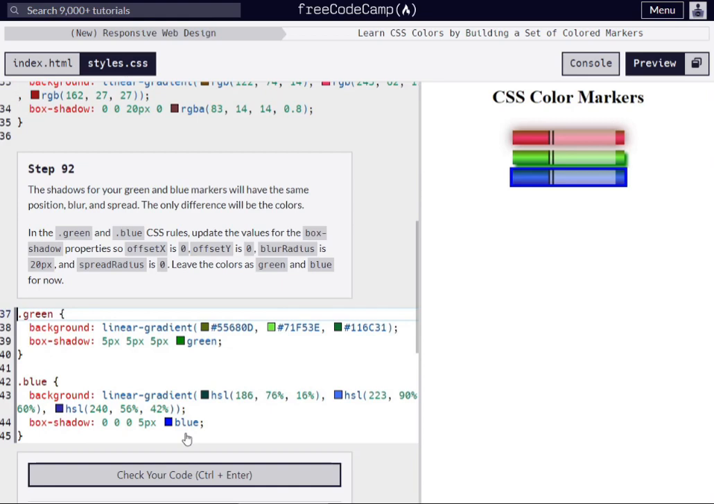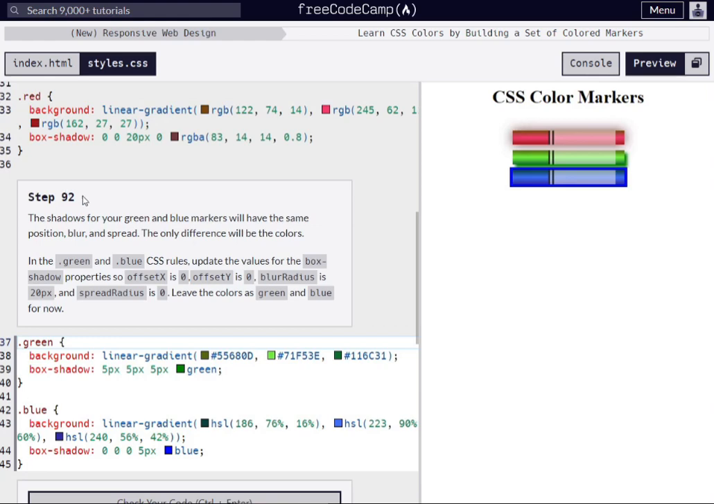The shadows for your green and blue markers will have the same position, blur, and spread. The only difference will be the colors. In the green and blue CSS rules, update the values for the box-shadow property so offset X is 0, offset Y is 8, blur radius is 20px, and spread radius is 0. Leave the colors as green and blue for now.